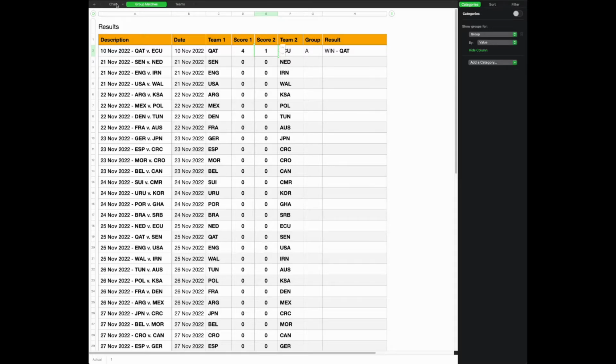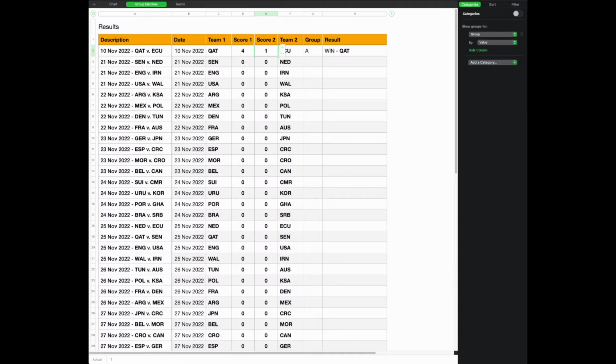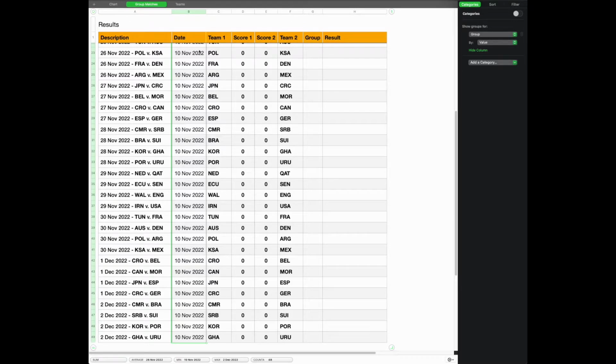Now, the result has come through to the group table, but it only comes through if the date of the match is today or in the past. So here, for example, we've got Qatar with 3 points and a goal difference of 3, and Ecuador 0 points, minus 3 goal difference, which is consistent with what we've got here on the table. I'll set all these match dates in the past and add some different scores so that we can see what the data looks like.